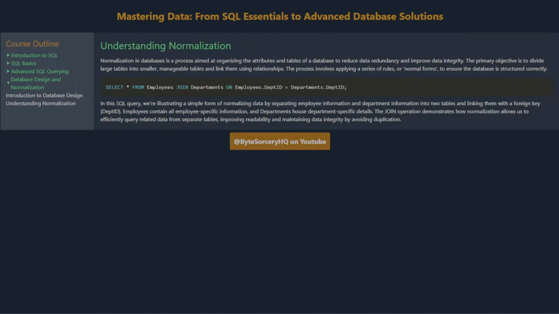Understanding normalization. Normalization in databases is a process aimed at organizing the attributes and tables of a database to reduce data redundancy and improve data integrity. The primary objective is to divide large tables into smaller, manageable tables and link them using relationships. The process involves applying a series of rules, or normal forms, to ensure the database is structured correctly.